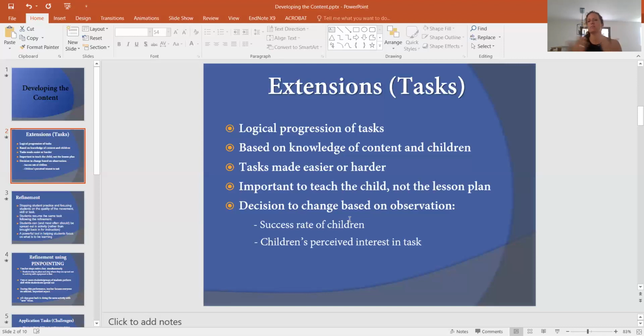So the E is extensions, and that is a fancy word for tasks or activities. And they're not completely perfectly interchangeable, but if you have a hard time remembering what extensions are, it's just your tasks. So it's a logical progression of tasks. It's throwing back and forth. An extension from that would be stepping back 10 feet so that you throw farther. An extension can be throwing to a moving target. Another extension can be throwing in defense. So that's really just your logical progression of tasks in your lesson.